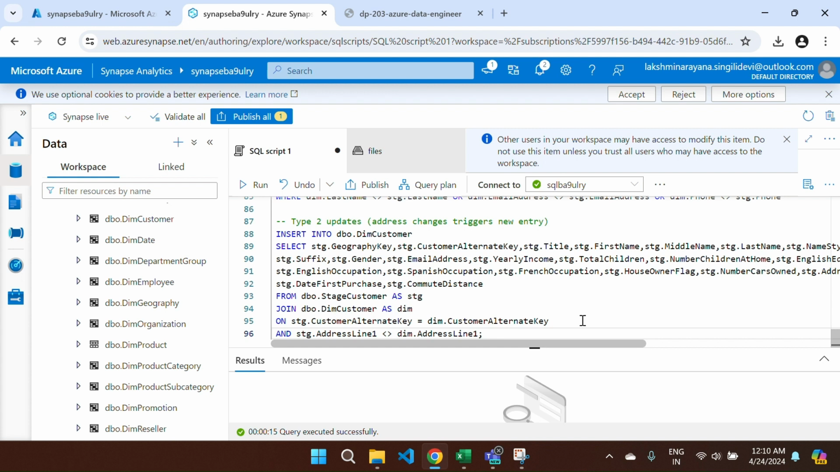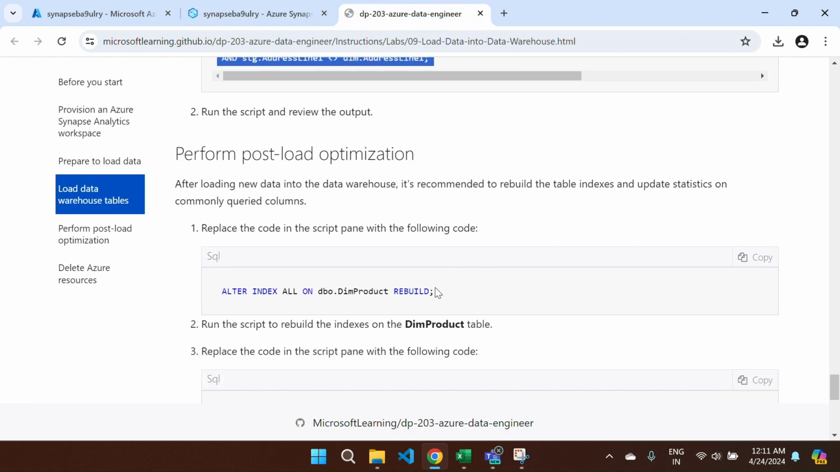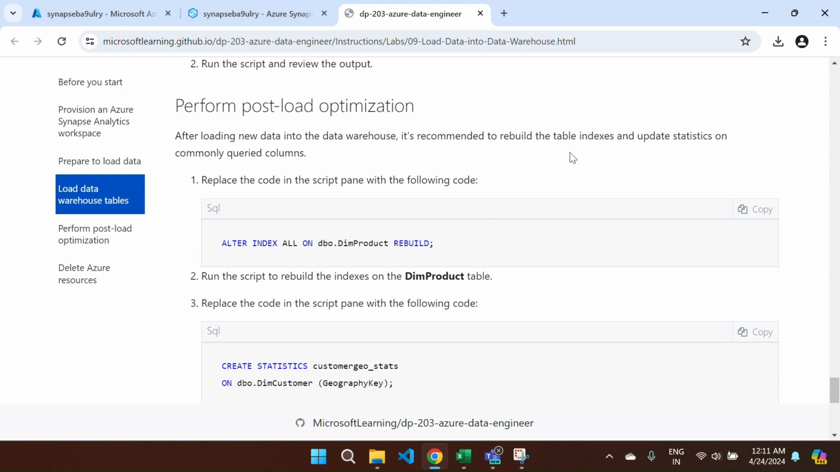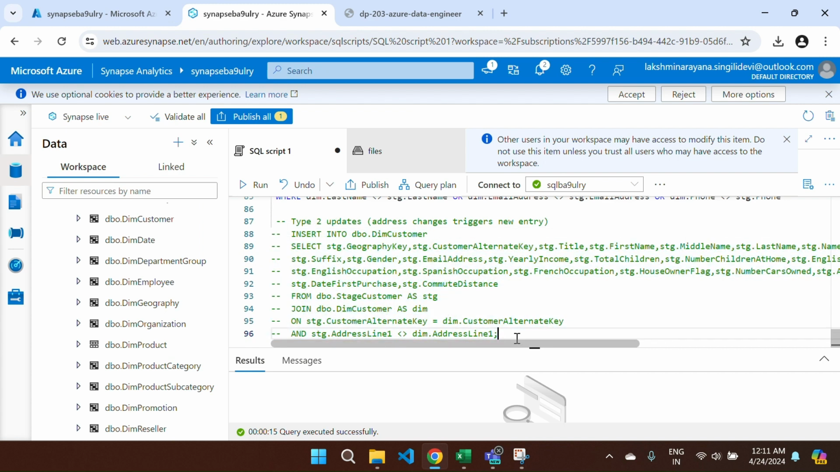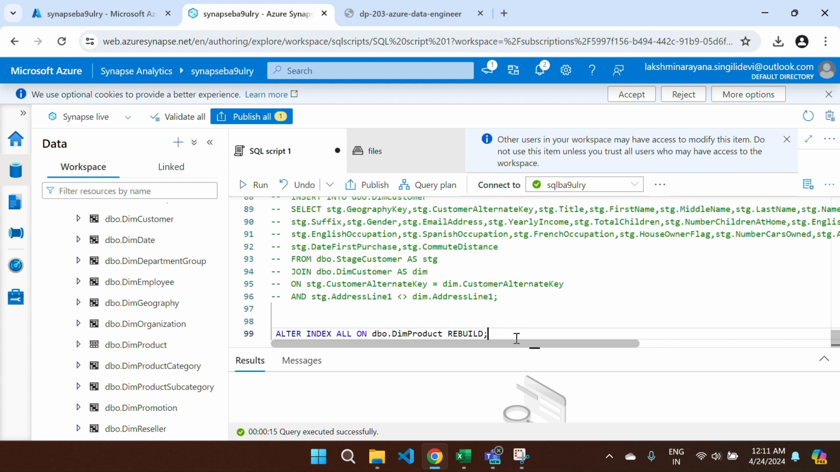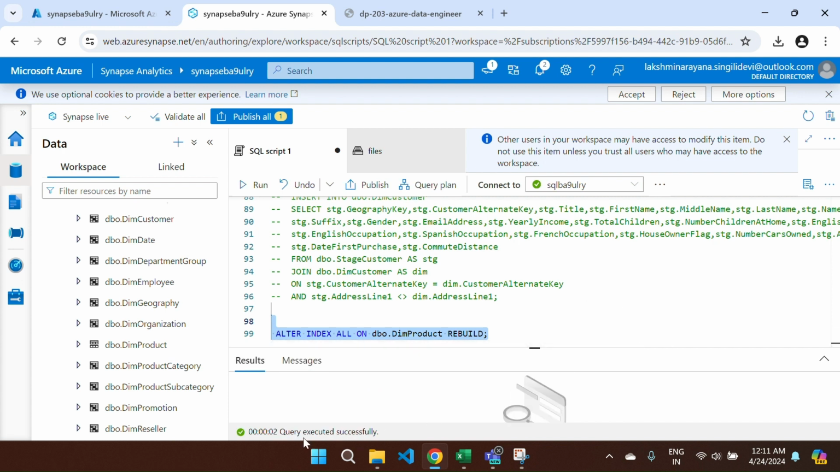Right now, after that, perform the post load optimization. Go to documentation. Now you perform the post load optimization. Your post load optimization is based on the table indexes and update statistics on commonly queried columns. Just copy this, go to Synapse, just comment it, paste over it, and run the file. Yes, it's executed successfully.